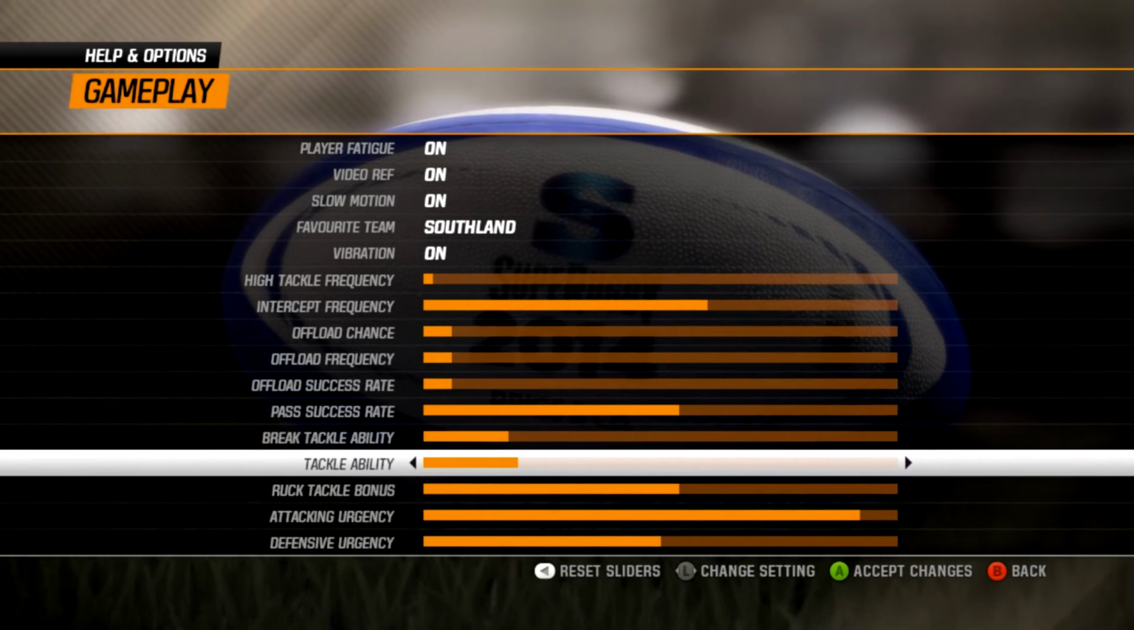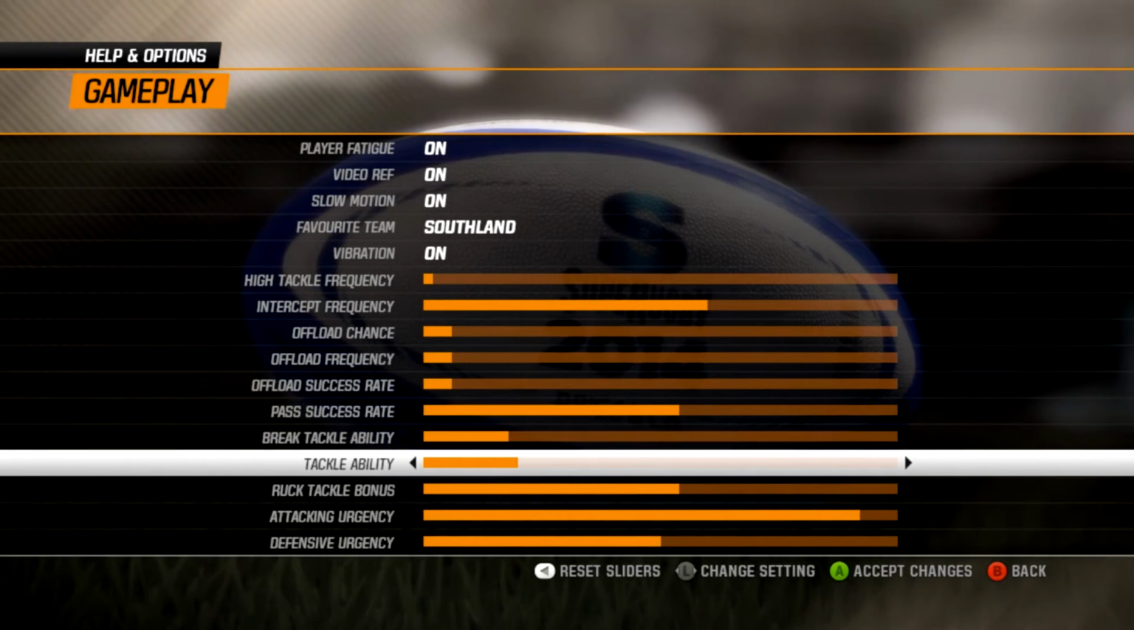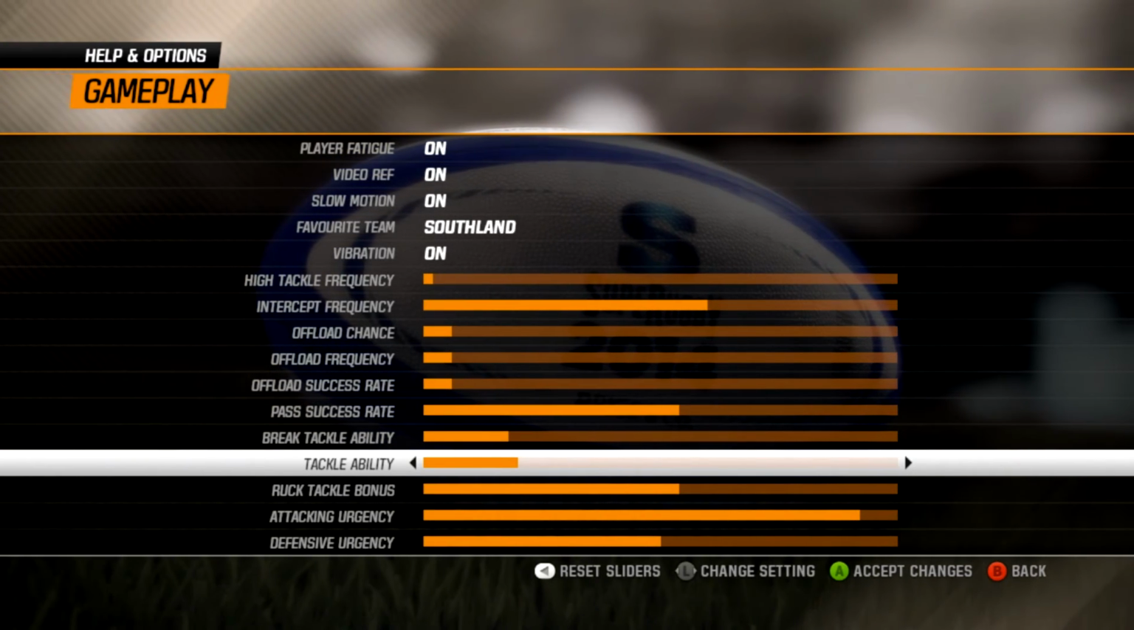Tackle ability goes the other way. It's slightly higher, but really self-explanatory stuff. Tackle ability should come down to the player's stats more than anything.